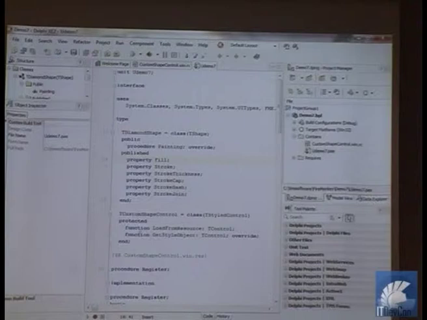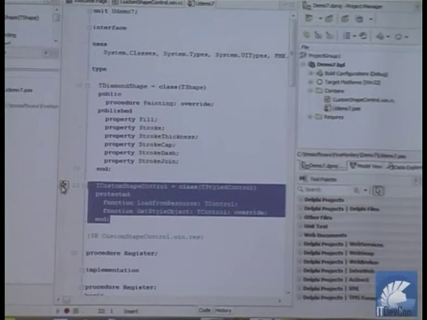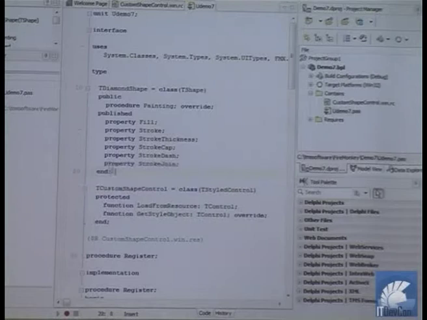Here I have my basic control that descends from TStyledControl, and I call it TCustomShapeControl. So far, nothing special. It's just always the same override of GetStyleObject to load my style from the style resource, LoadFromResource, that does it actually. But the key thing here is the new shape that I implemented, the TDiamondShape.